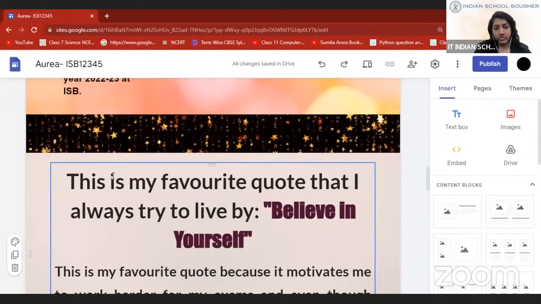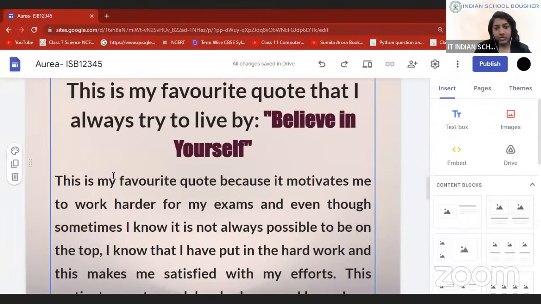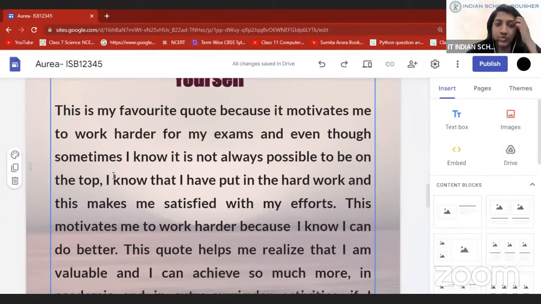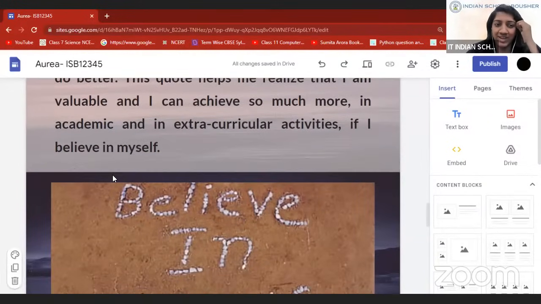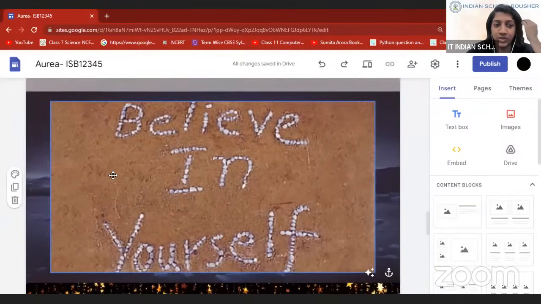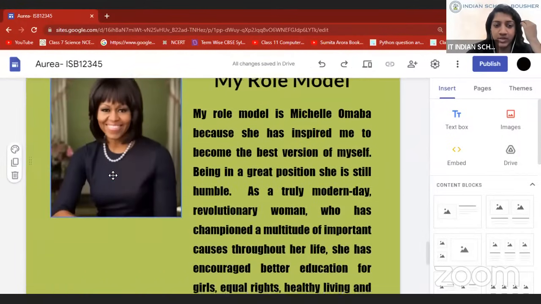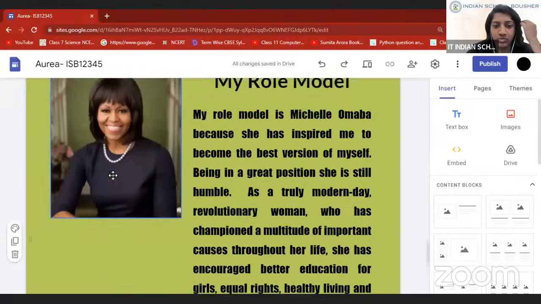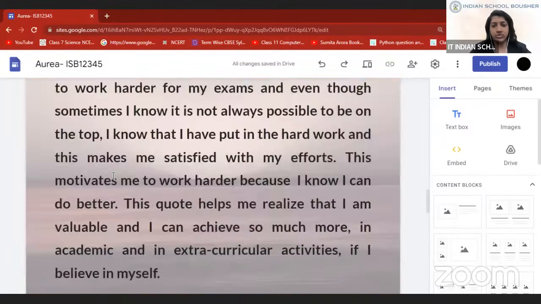As you can notice, if you have a favorite quote, you can write it like this, and the reason why you selected this as your favorite quote. This is just an example of the home page that I've set up. This is my role model. Why do you consider her as your role model? You can do it this way. So this is my home page.